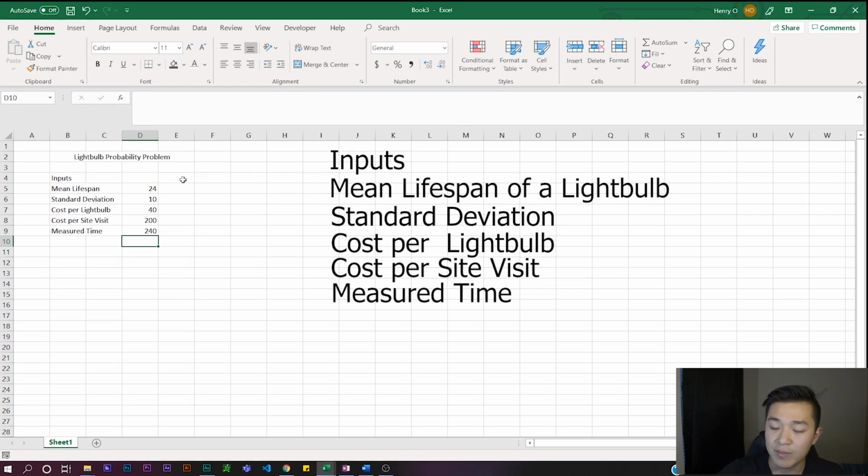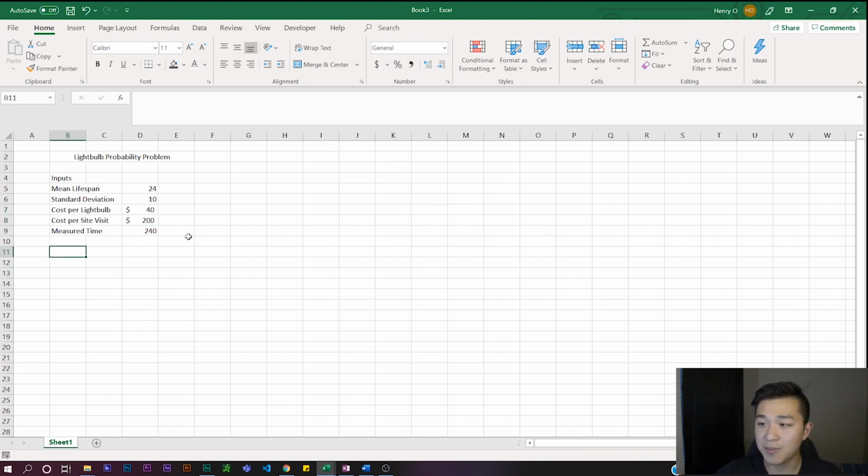Right now I'm going to put it at 240 months because that was given to me in the problem also. So we're going to measure this time for 240 months. You guys can change this to anything also. I'm just going to go ahead and format that by going to this $ sign and making it better there. So now we've got the inputs part done.